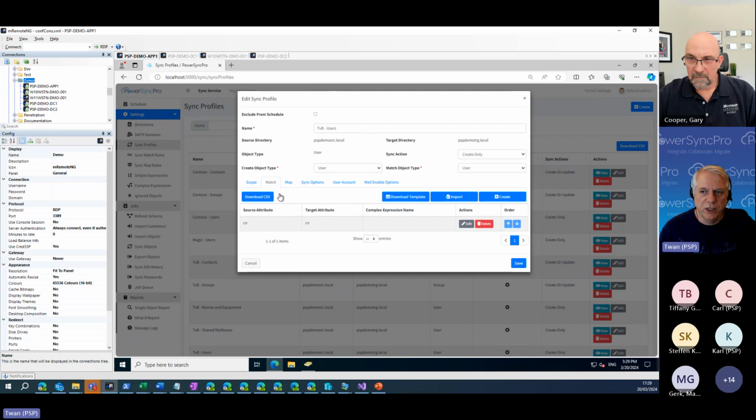After we've done the scoping, we then have the matching rules. In this case, we're matching the common name in the source to the common name in the target. You can add more than one here. They'll just be processed one after the other. Since we want create only, we're expecting there to be no match. So if there is a match, like I said before, it'll give you a warning.